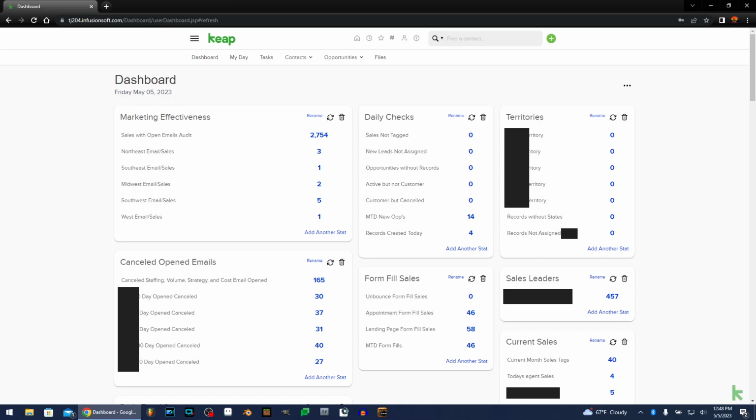So the first thing you need to do is find your recent activity report. I'm fairly certain that all Keap accounts, no matter what business you are, have a recent activity report. And it basically shows you who's opening email.